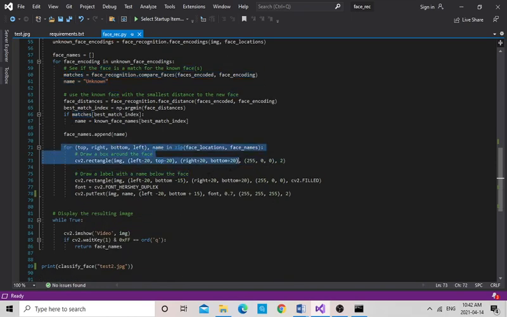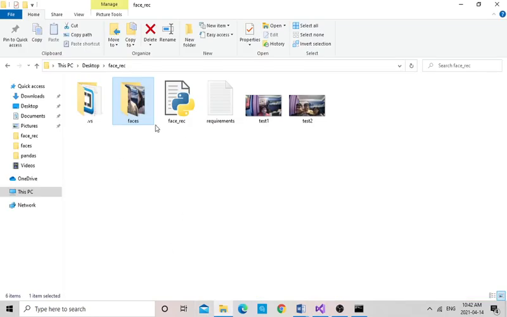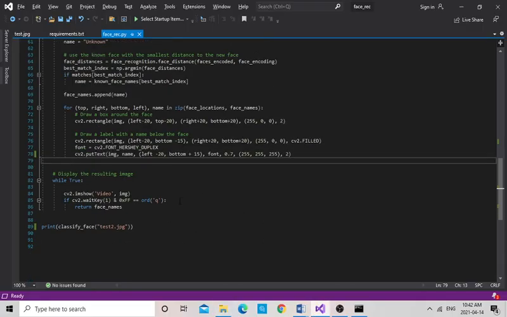And this part of the code is to draw a box around the face, a blue box, and to draw a label with a name below the face. So it's gonna draw a name like this. It's gonna say Abdullah, Aiza, and Abdurrahman. Perfect. Now on to this last bit of code, which I'm gonna explain.